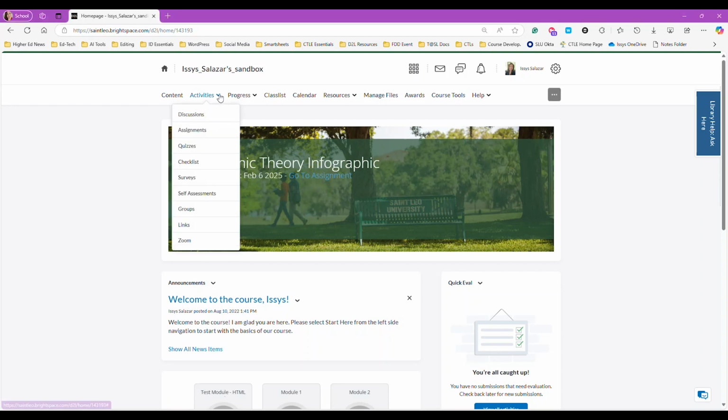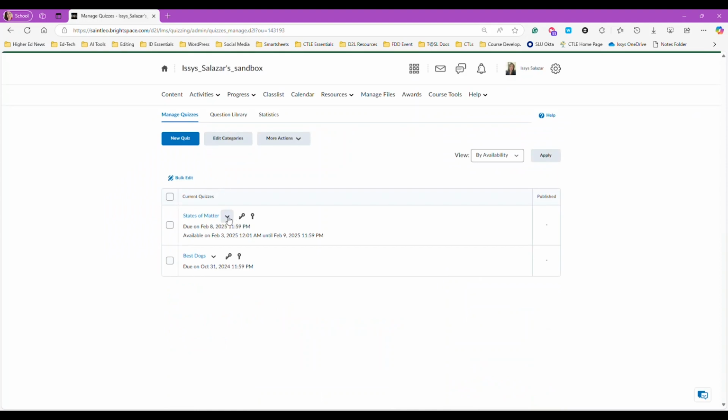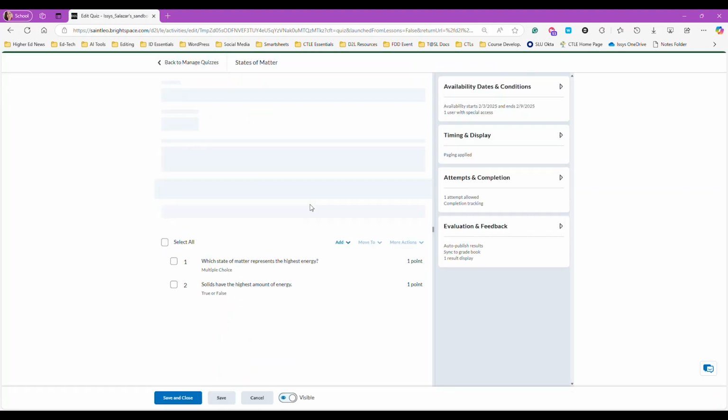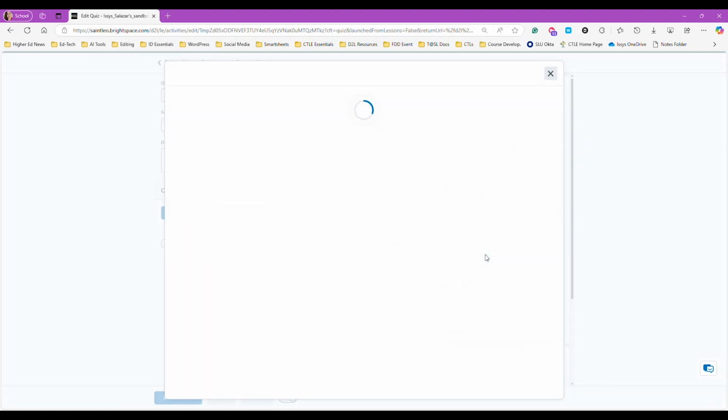Once you're in your course, find the Quizzes section. Next, click on that little chevron menu next to the quiz you want to edit. Now, click Edit. We're in the quiz settings. Let's head over to Availability Dates and Conditions by clicking on it to open up the settings. Now, click Manage Special Access.